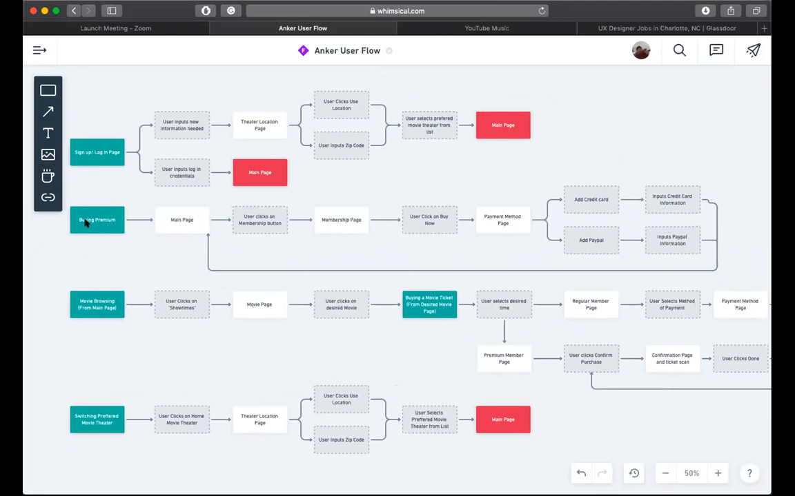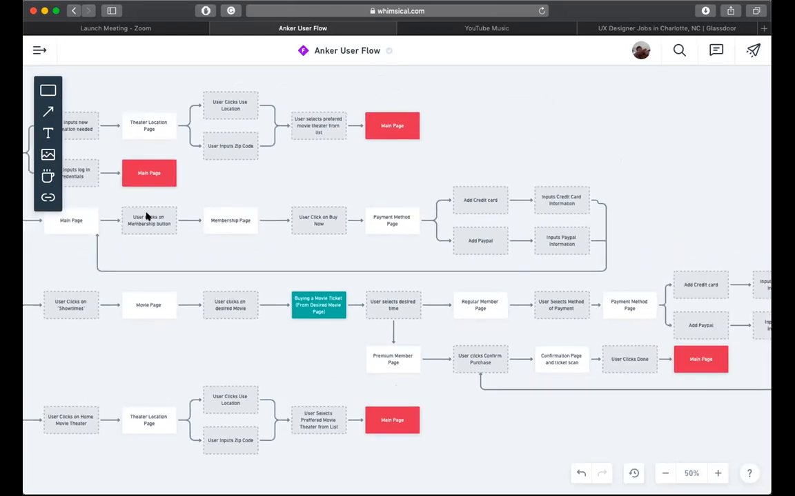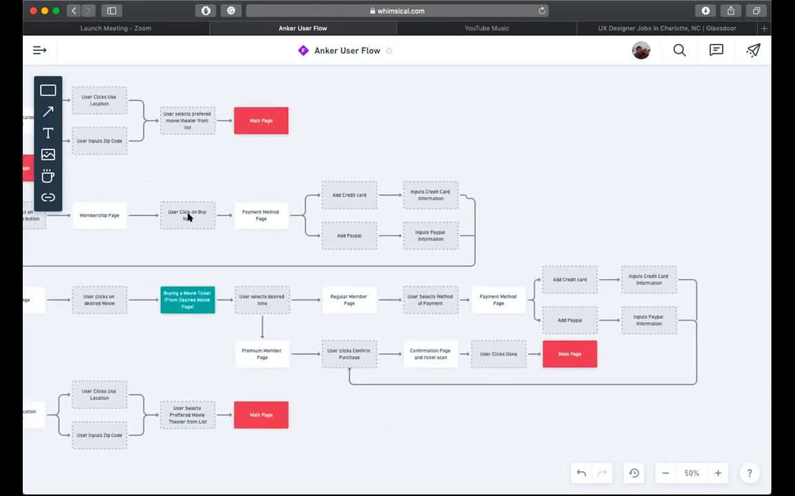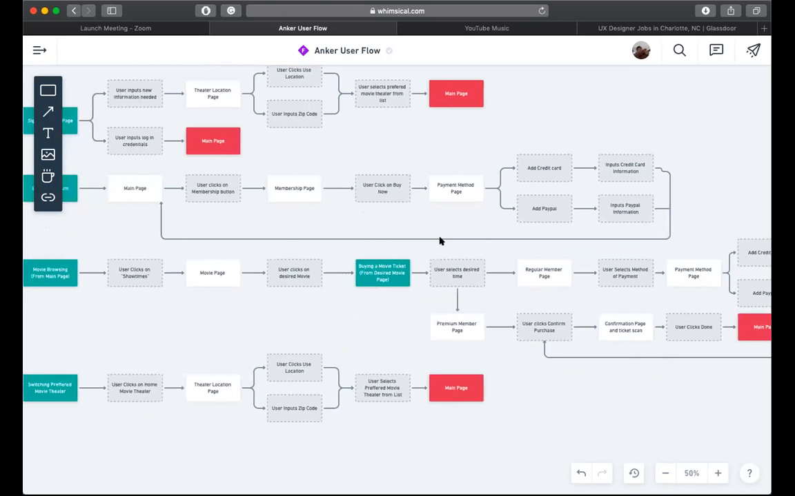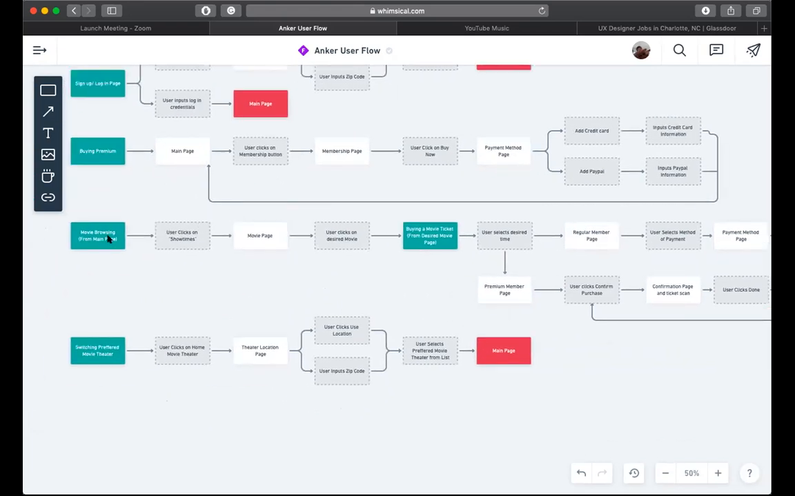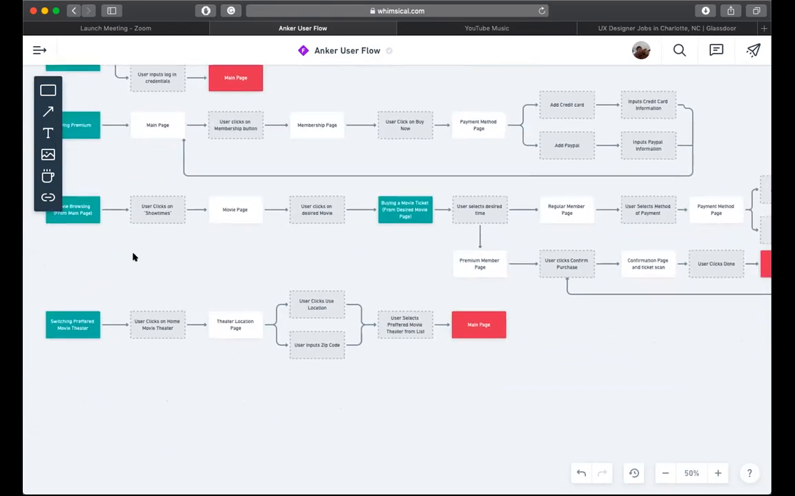So I also put in premium. I was thinking of a membership, which takes you to the main page here. You start by clicking on the membership button somewhere. It takes you to the membership page. You click buy now. Now it wants you to input a payment method, credit card or PayPal. You input a credit card or PayPal, and after you do that, it takes you back to the main page. Now to browse the movie, you click on show times, which takes you to the movie page.